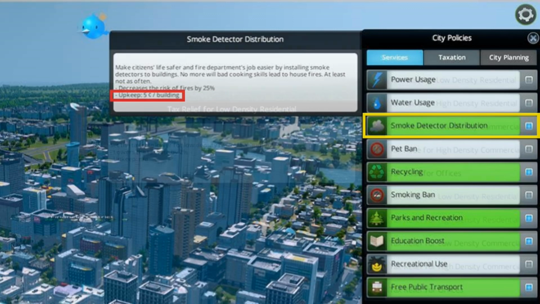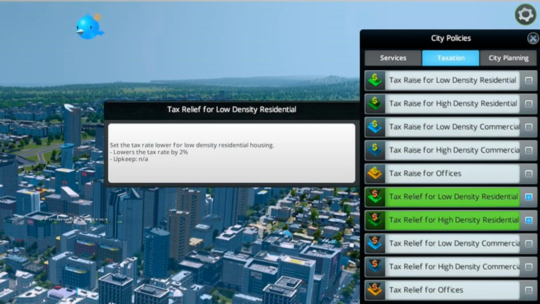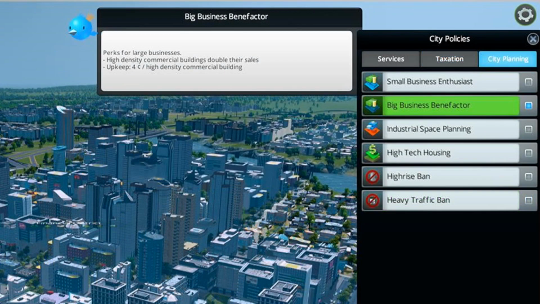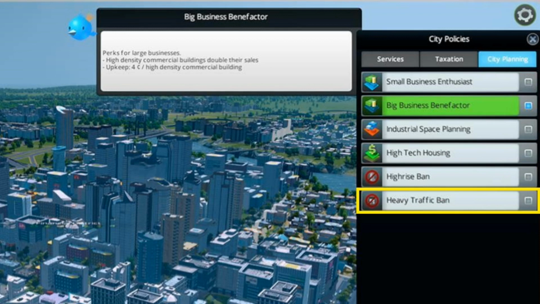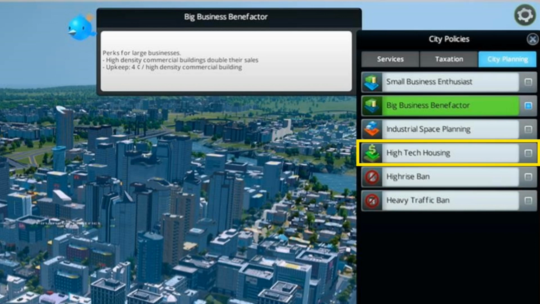per building. The taxation policies allow you to fine-tune your tax rates for different zone types and densities, while the district policies allow you to either give tax relief or maybe raise taxes to milk an area that's booming. City planning policies can often be used to affect how the city or a particular district will look. You can, for example, ban high-rise buildings, or exclude heavy traffic from a specific area, or turn your residential buildings into smart buildings that help to increase land value.